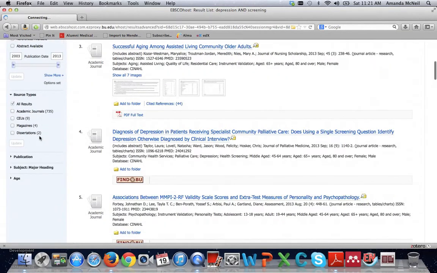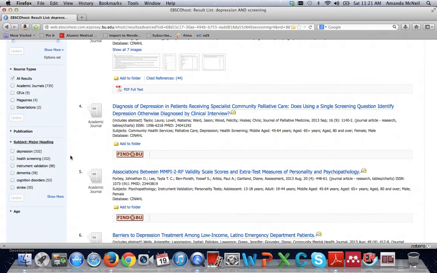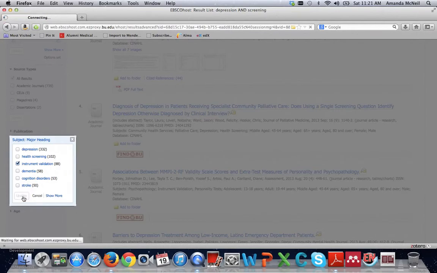Another interesting limit on the left-hand side is this subject major heading. These are the tags that are showing up frequently on these articles, so looking at this might help you find another limit that might be useful for you. So maybe you say, oh, instrument validation would actually be relevant to my topic, so I'm going to select that and then say update.